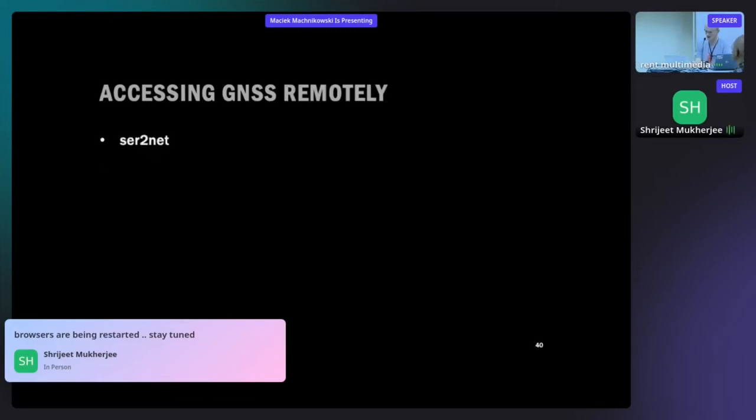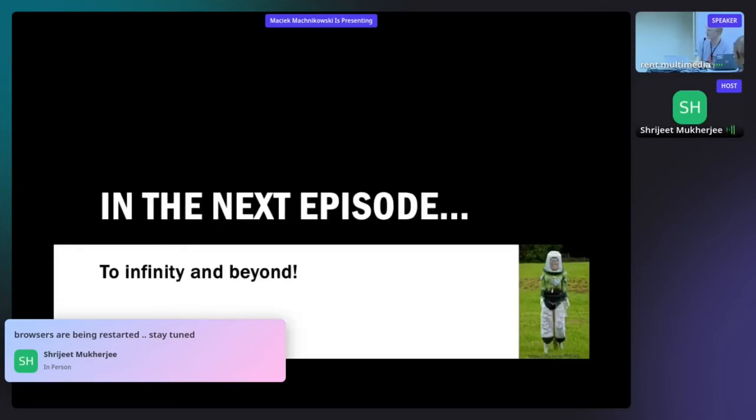Okay, I'll skip probably that, but this introduces two useful tools that can be used to expose your GNSS remotely. For example, if you want to increase the precision by running real-time kinematic so that it will correct also for physical phenomena like clouds in the sky and stuff like that, you can also expose the GNSS remotely, but we will probably push that to the next episode.